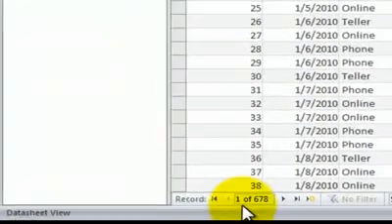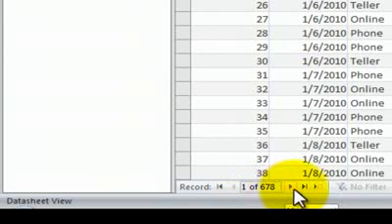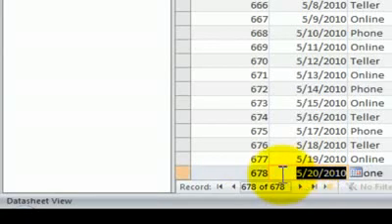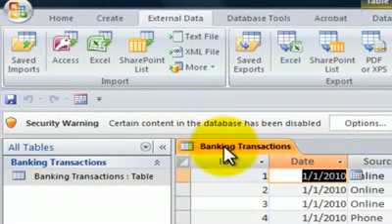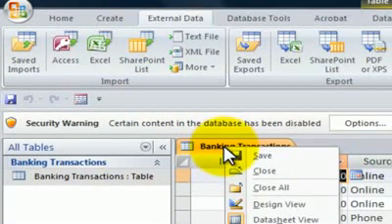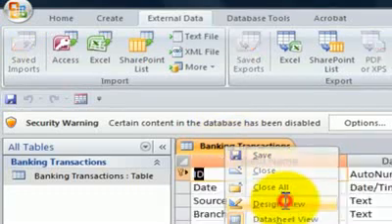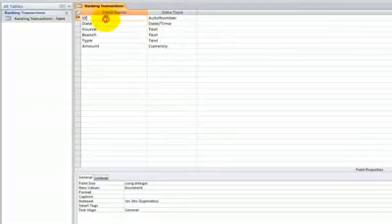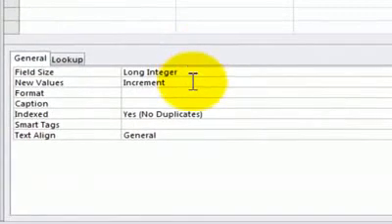So coming down here, we can see that there are 678 records. To come down to the last record, we click here. There's 678 records, and if we want to add a new record, we can do that. Let's go back up here to the top, and now let's come into the design view for our Access table. So moving over here into design view, we see that our new primary key is set up to increment.